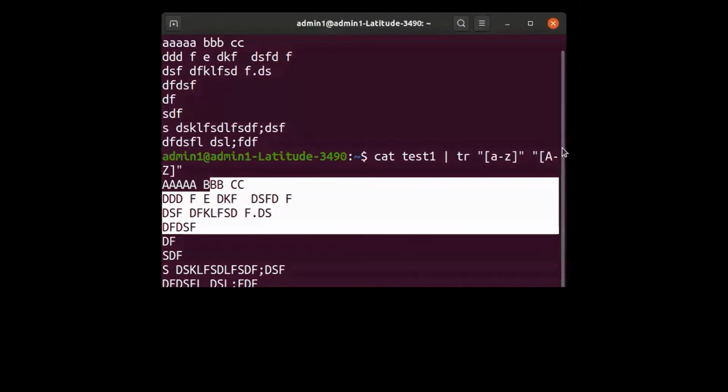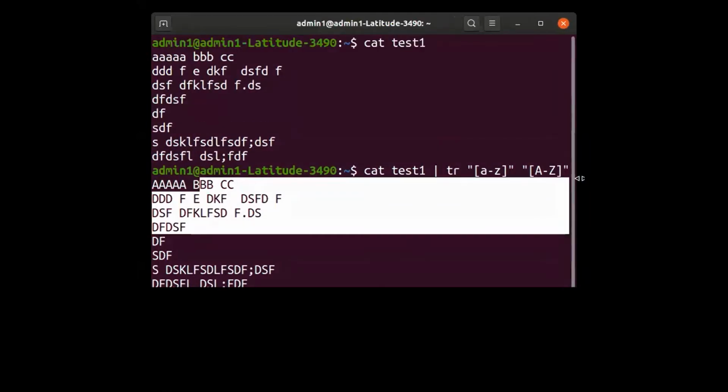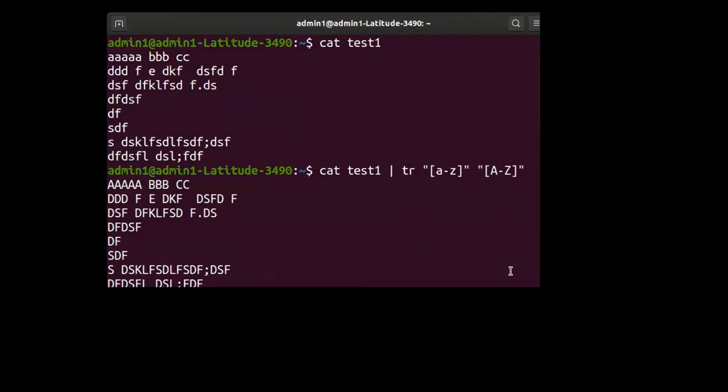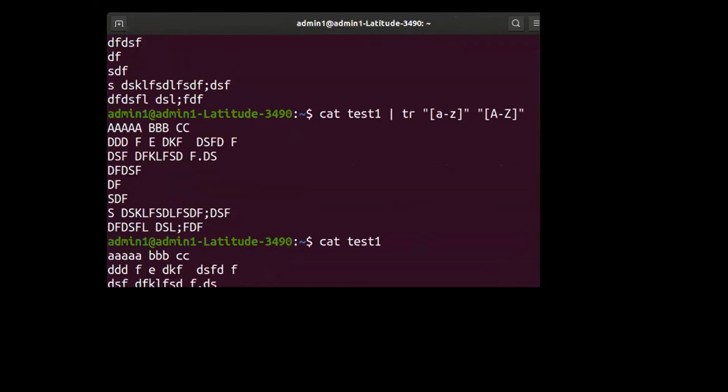Okay, so basically what happens is you are just making an attempt to convert the contents in lowercase and try to display on standard output device. And hence the contents will be displayed in the lowercase format only. That is the original format itself.